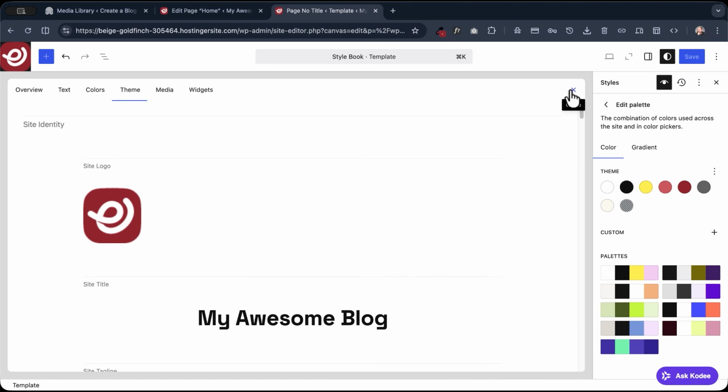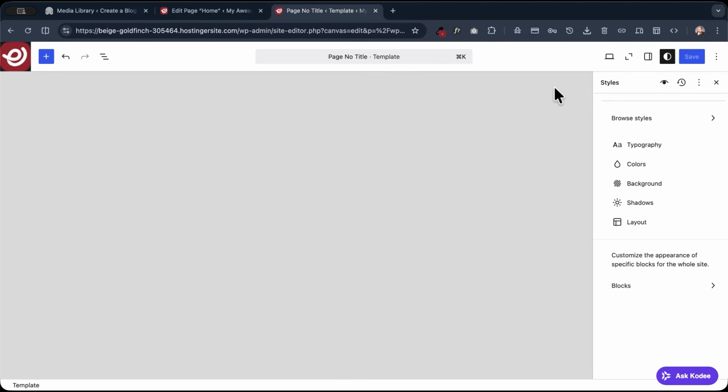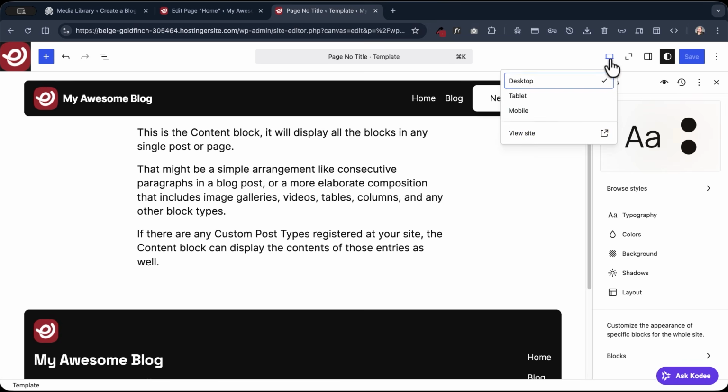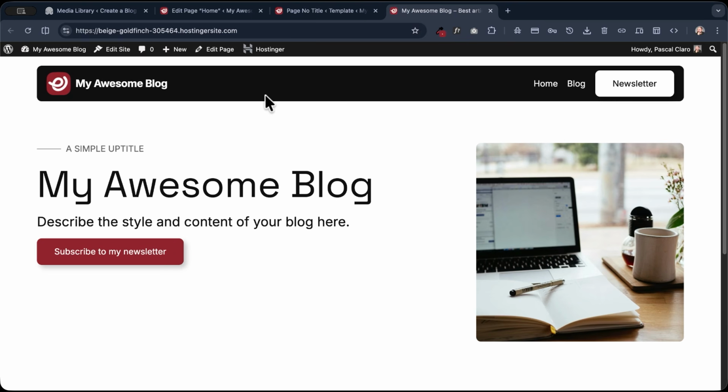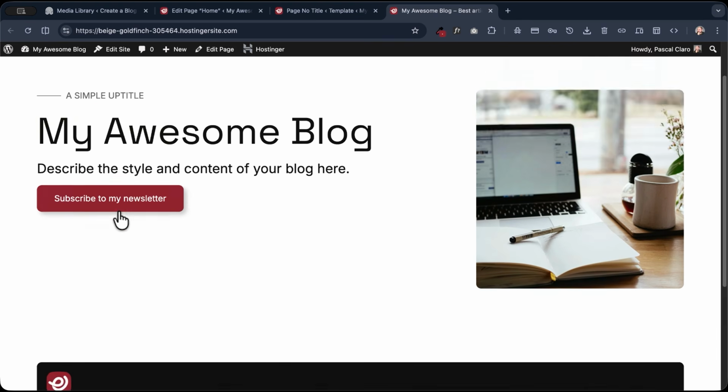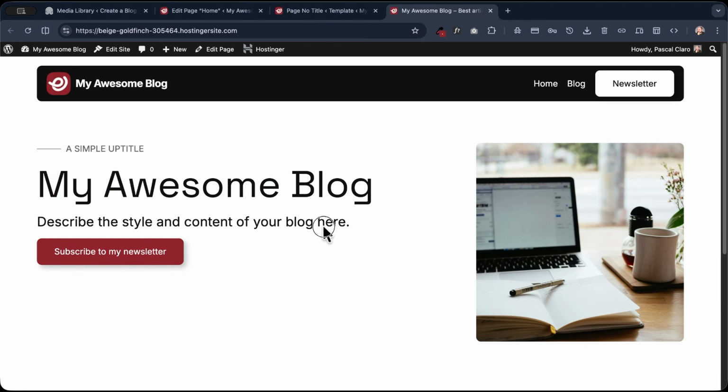Now let me get rid of this style book. I can just close it. And I can go and visit the website from the front end, view site. Okay, you see that the button now has my new style and the design, and also my title has a new style. And here there's a new typography and so on. So this is the way that you can use to style the website, of course.